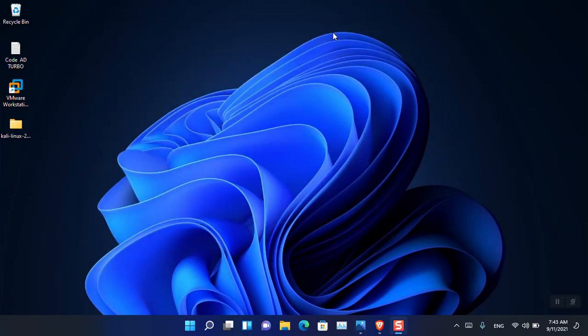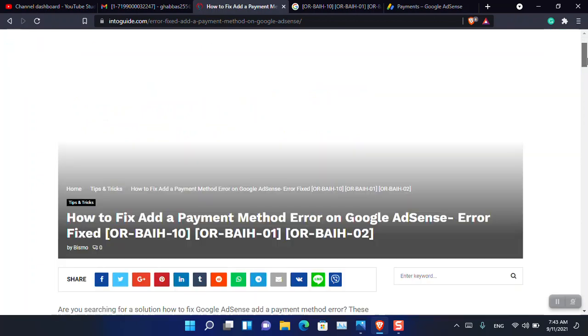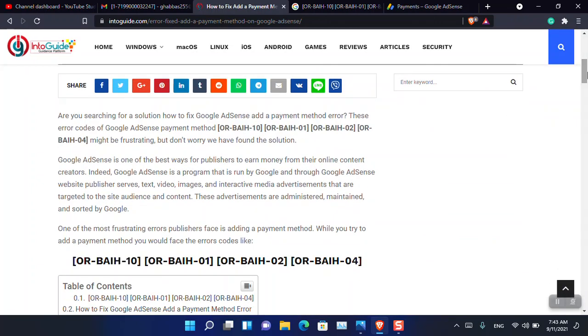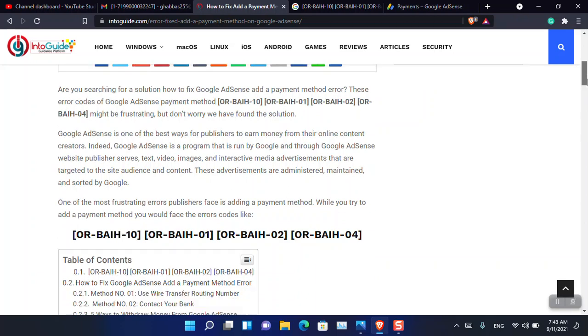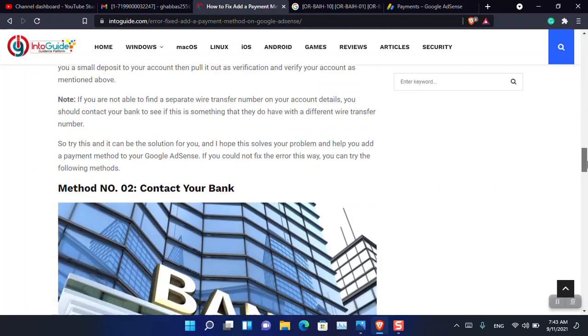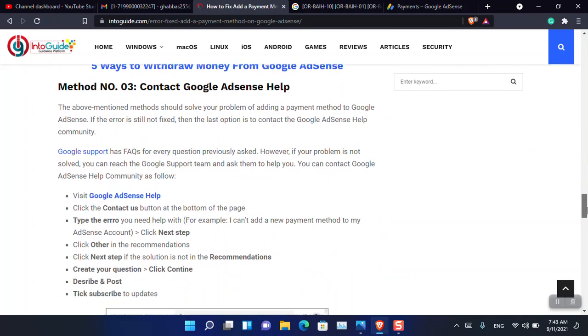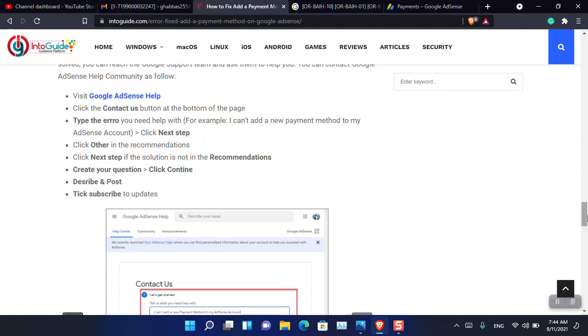Well, to put it simply, there are multiple reasons that you may face this error. First, you have to open this article on IntoGuide.com. They have explained everything: what could be the cause and the possible ways that you can fix this issue. The very first fix is that you have to use a wire transfer routing number. If you are not using this option, head over to the second option, which is that sometimes there is an issue with your account in the bank. You have to contact them and ask if everything is okay from their side. If that is okay, then you have to go ahead and search inside the Google AdSense community forum.